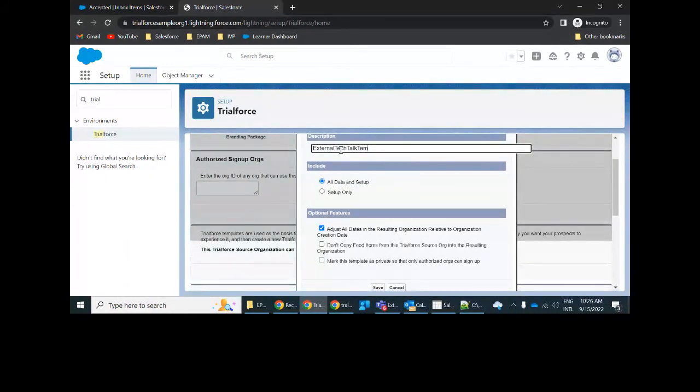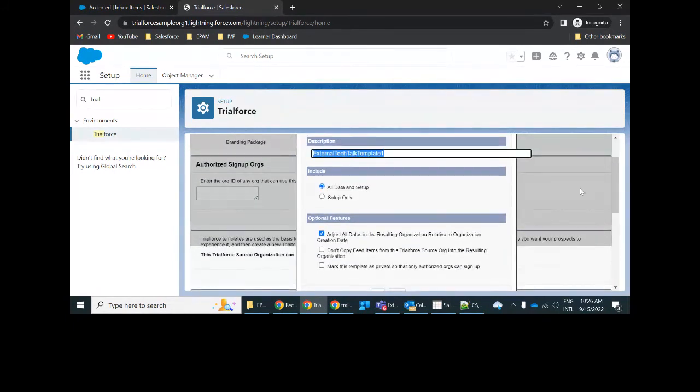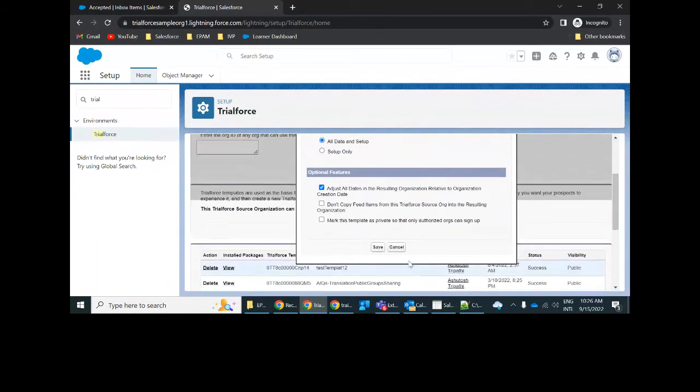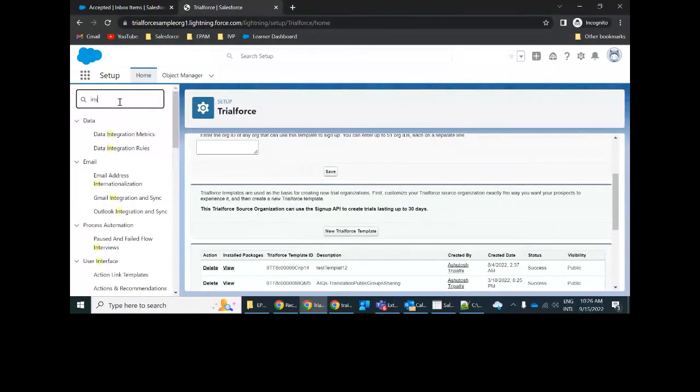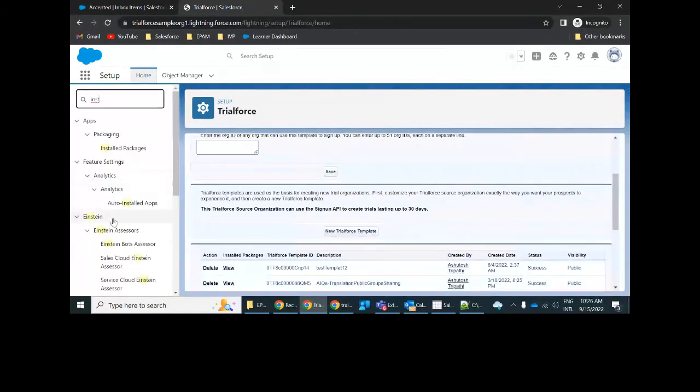Let me create it. I just want to include everything. Before that, I will show you one more thing. I have already installed the managed package here in this org. So I'll show you quickly.